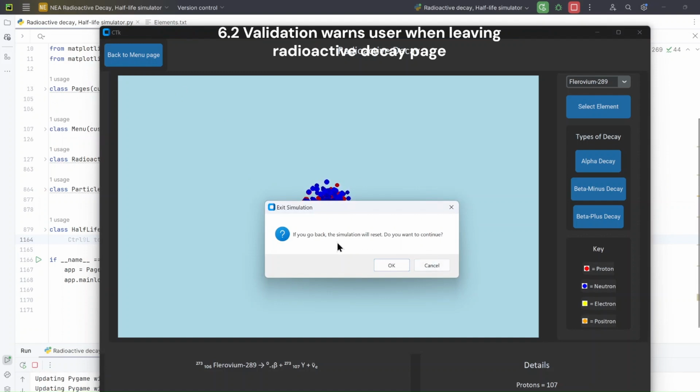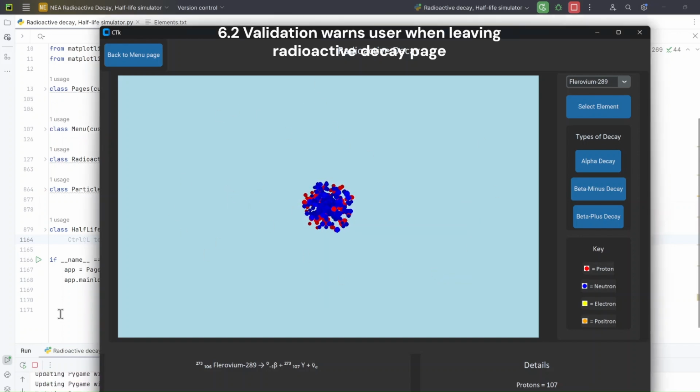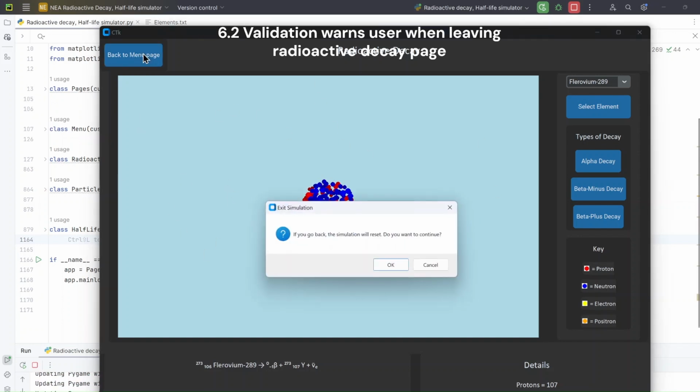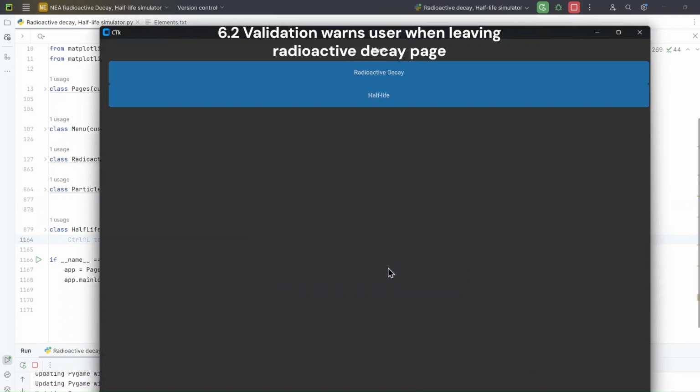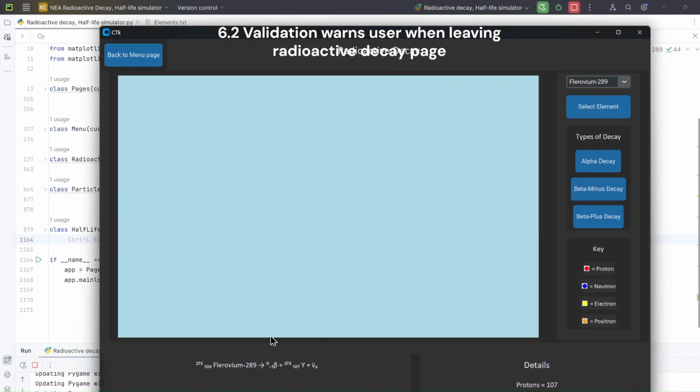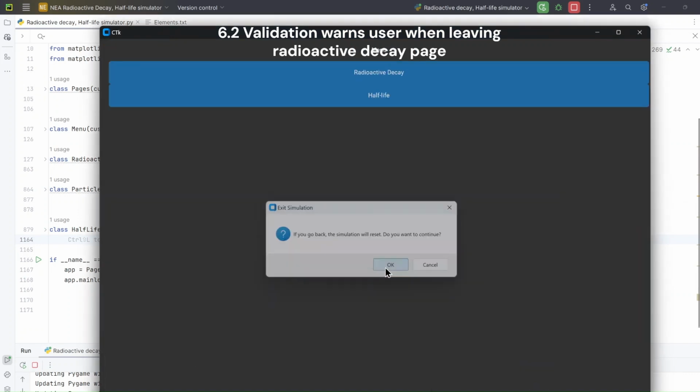So as you can see, it says if you want to go back, the simulation will reset, do you want to continue? If I were to click cancel, I stay on the page, simulation keeps running. If I were to go back, press OK, you see the simulation ends. If I were to go back to the page, you see it's just wiped, the element's not there anymore.